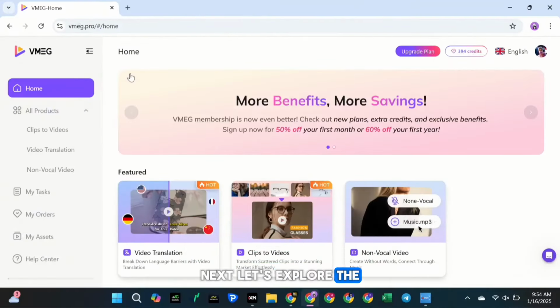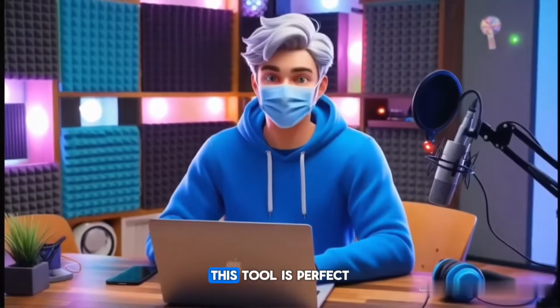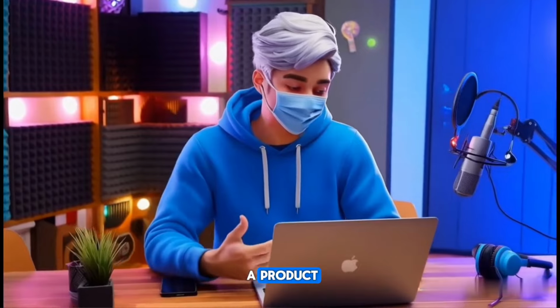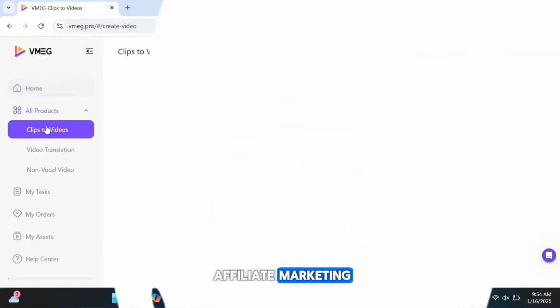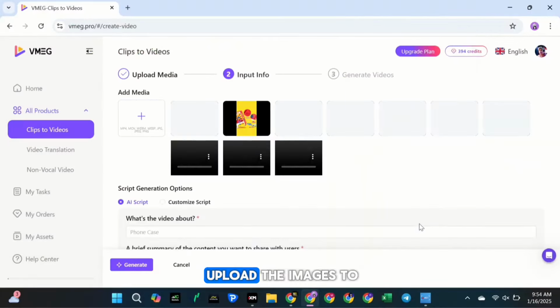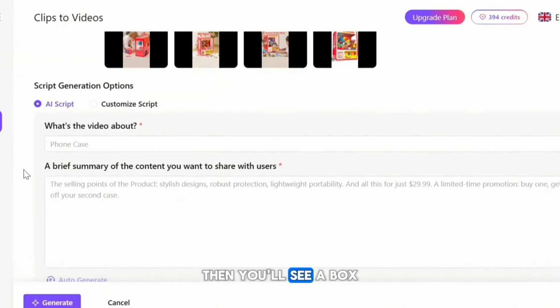Next, let's explore the VMeg Clips to Videos feature. This tool is perfect for making eye-catching videos, especially if you're promoting a product or working with Amazon affiliate marketing. Here's how it works. First, collect your product images. Once you have them, upload the images to the tool. Then, you'll see a box where you can describe what your product video is about.